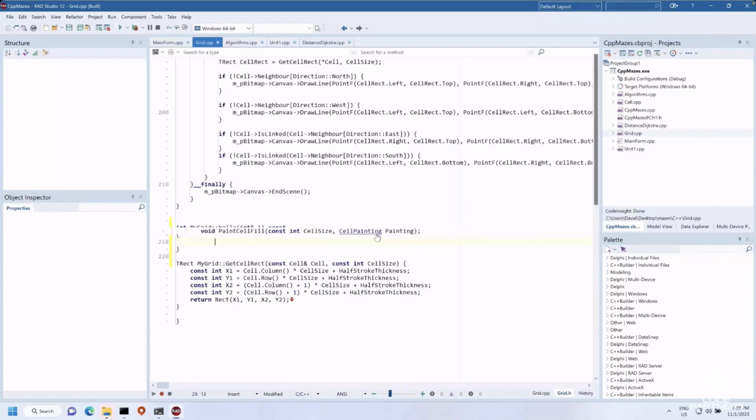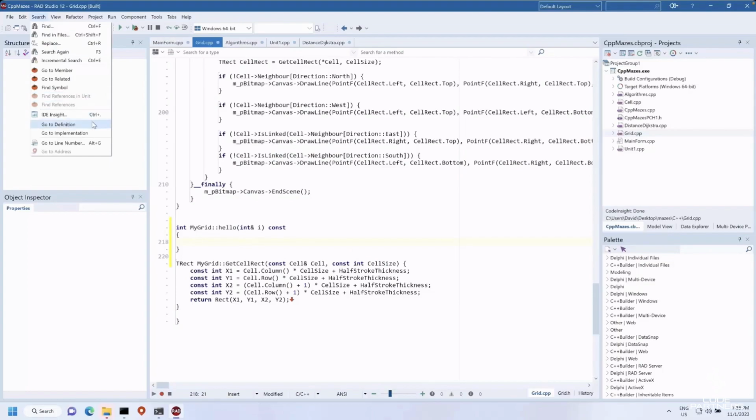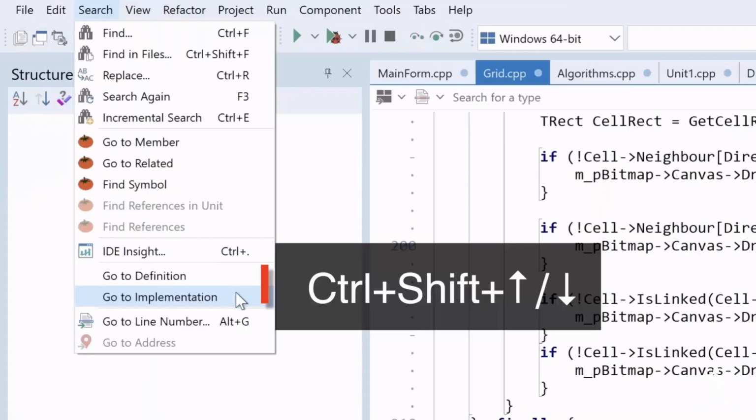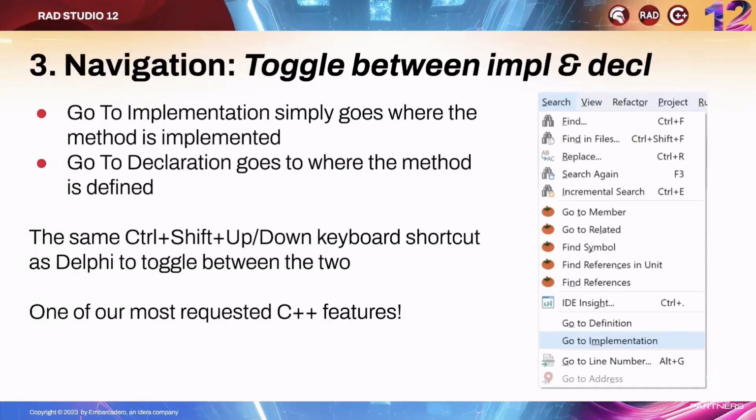There are also menu items for this because we think key functionality should be available in menus, not just hidden behind shortcuts. And you can find this in the search menu as Go to Definition and Go to Implementation. These menus are present for Delphi as well now too, which is why they don't have the Visual Assist tomato icon, even though for C++ they're implemented with Visual Assist. The menus let you specifically go to whichever one you want, but the Control-Shift up or down shortcut simply toggles.